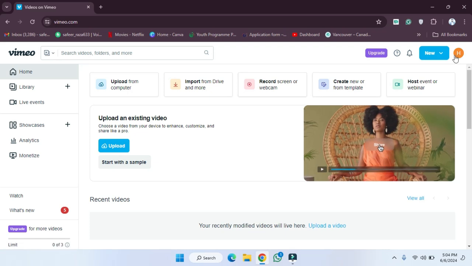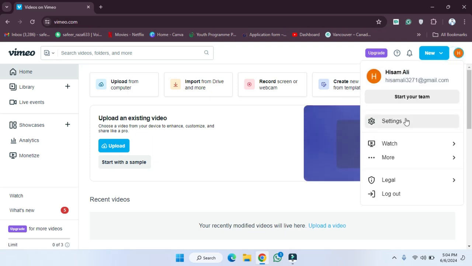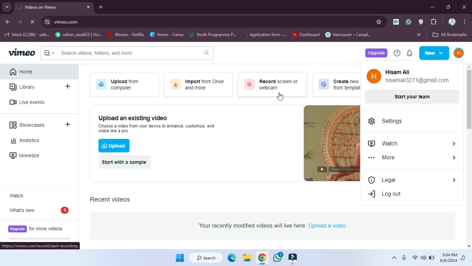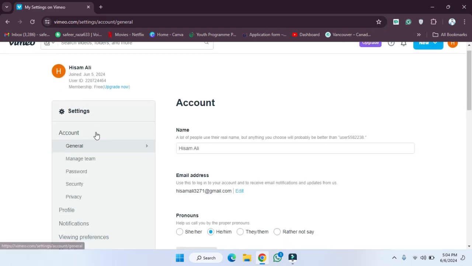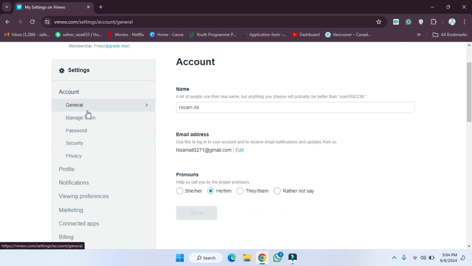and after that, we have to click on this profile icon. And after clicking on this, we have to click on the settings. And after clicking on the settings, we have to wait for a few seconds. And now, as you can see, simply what we need to do, we have to click on the profile section. Here's the profile icon.